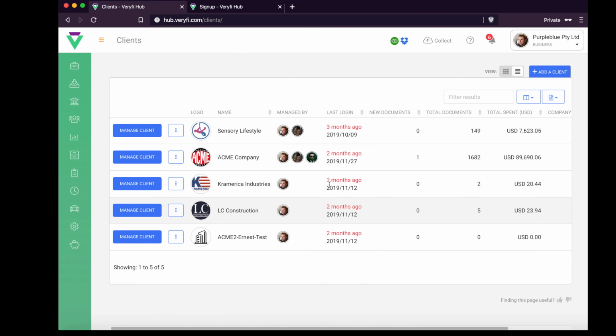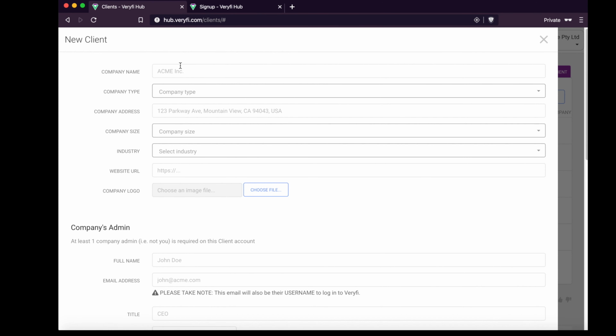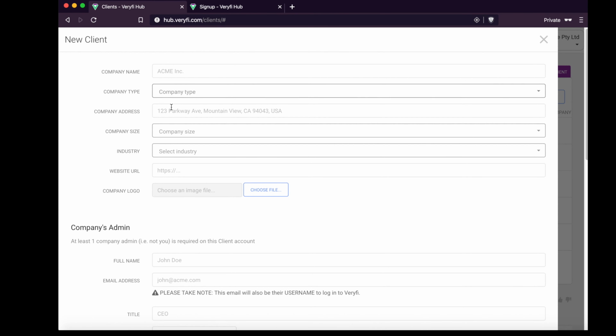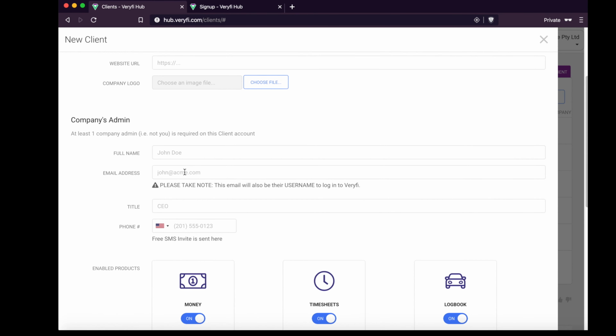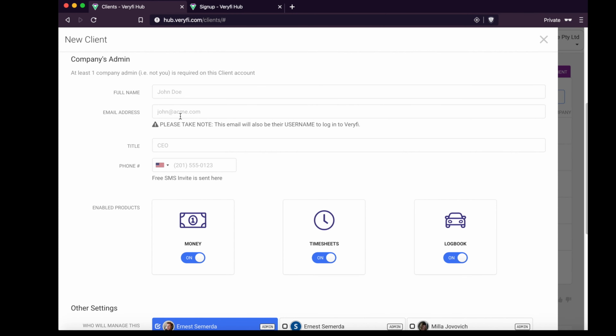Now you will not see this when you first sign up for Veryfi, but you will get the option to add a client. So adding a client is as simple as pressing that button here, add a client. Fill out all the information about your client, from the company address to the website logo and who the admin is on the client side. So this should be someone that you directly deal with on the client side, client company side.